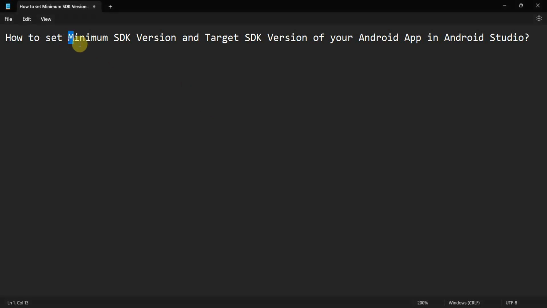In this video, we'll see how to set the minimum SDK version and the target SDK version of your Android app in Android Studio. So let's begin.